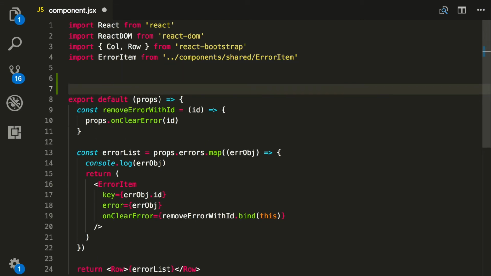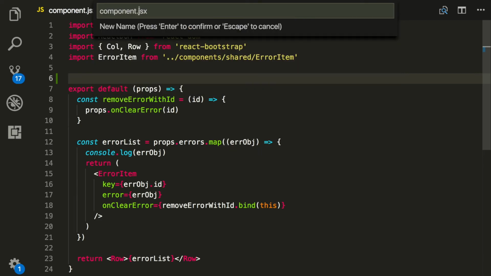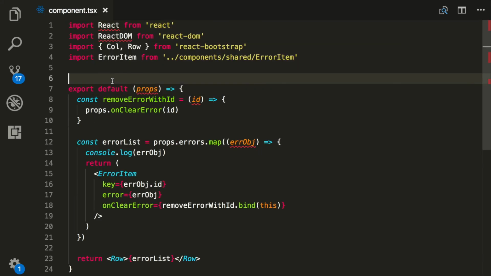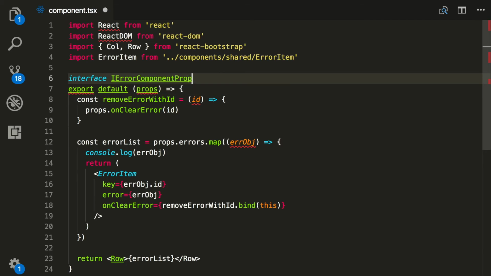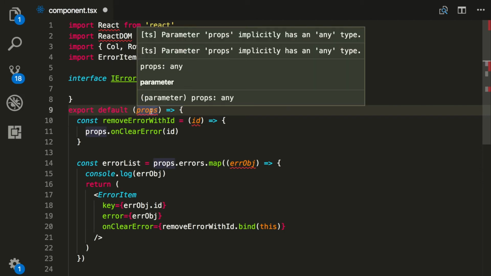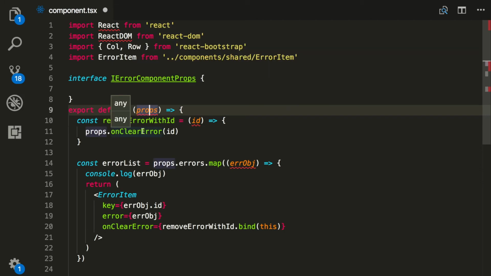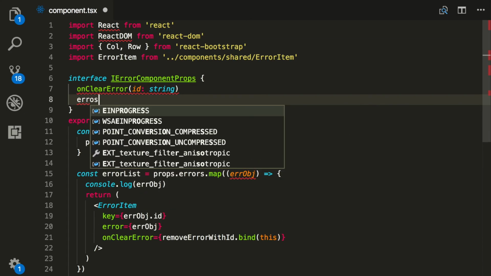So before we do that, let's rename our file here to component.tsx. And what we're going to be doing is interface ErrorComponentProps, and say that props, if we hover over props here, we'll see that we have an onClearError function, and we have an errors property here too, right? So we're going to say onClear takes an ID string, and we're going to have errors as well.